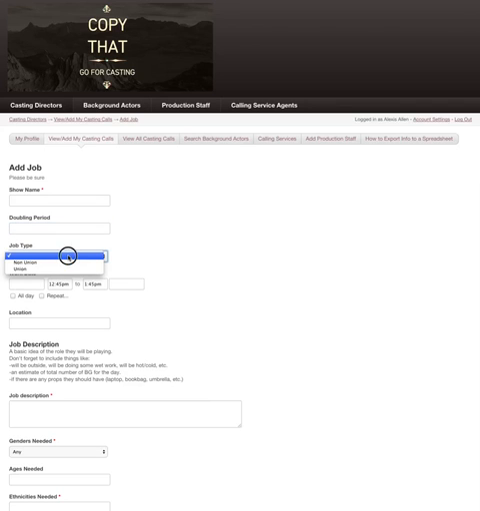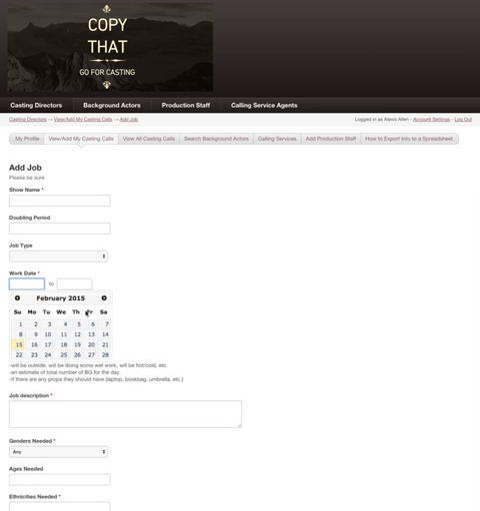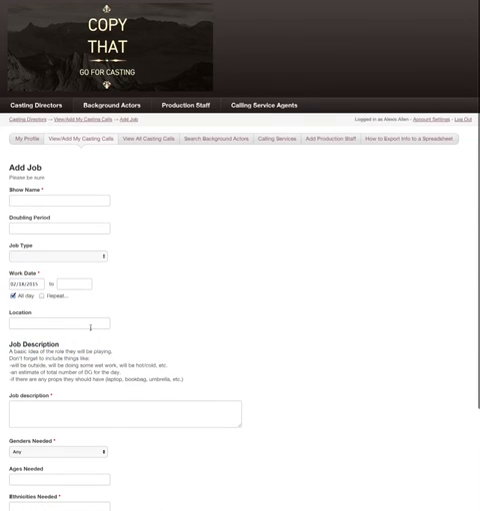The job type is union or non-union. The work date, you can just put all day. So it'll automatically say that it's all day on February 18th, we'll say. The location, this can either be a studio or it can be a general area, the Marina, general Los Angeles area, Los Angeles downtown, Santa Monica.